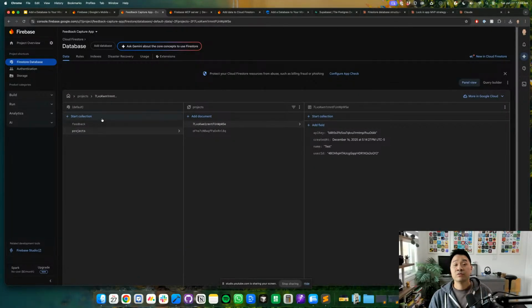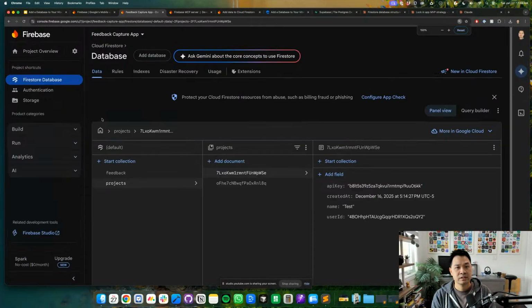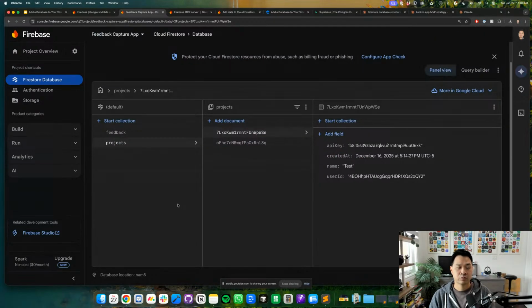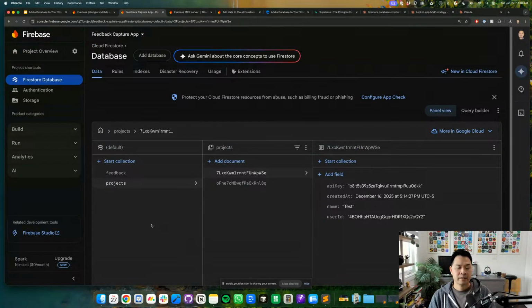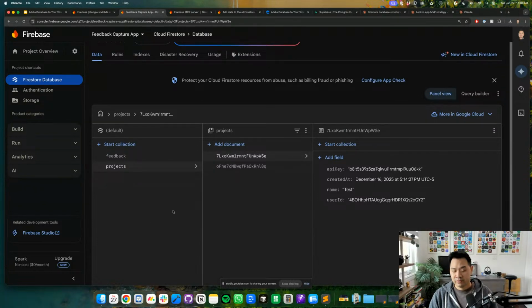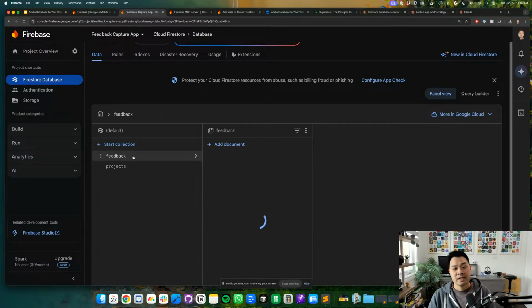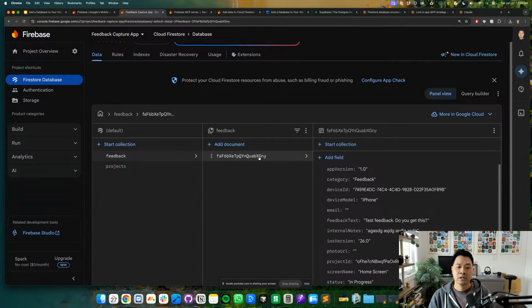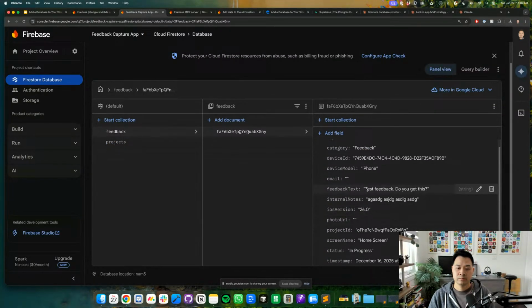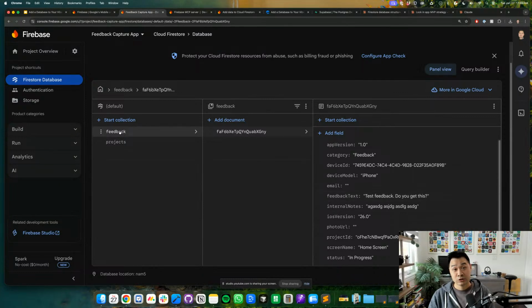If you've never seen Cloud Firestore before, let me make this bigger. It's organized in a way that may not be intuitive for you if you've used traditional databases that look like a table in a spreadsheet. It's got rows and columns. The way that a Firestore database works, it's more like a file system on your PC or your Mac. So you have collections, which is kind of like a folder. And inside your collection, you have different documents. And each document stores information.